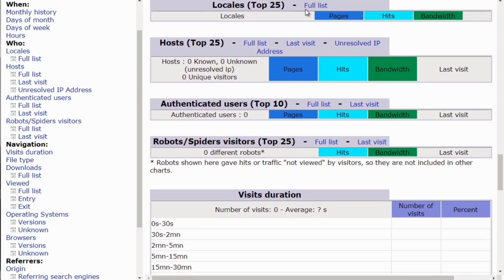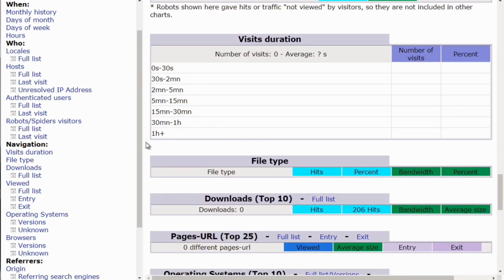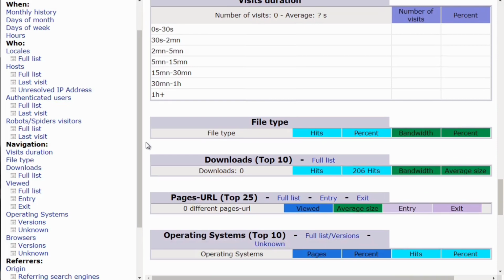And then we have locales, which is basically where people are coming from, the different countries, different locations, and all of that. We have different hosts, we have different authenticated users, and then what kind of robots are visiting your site? Is Google coming to your site and indexing your site? Is Yahoo, are other search engines doing that? And then the visits duration: how long are people actually staying on your site?